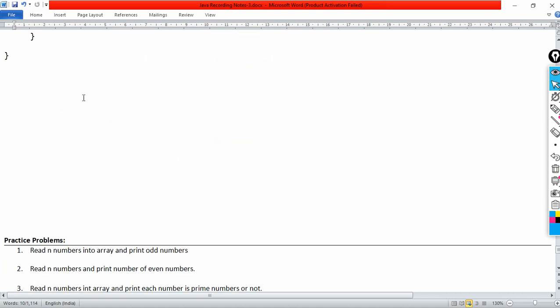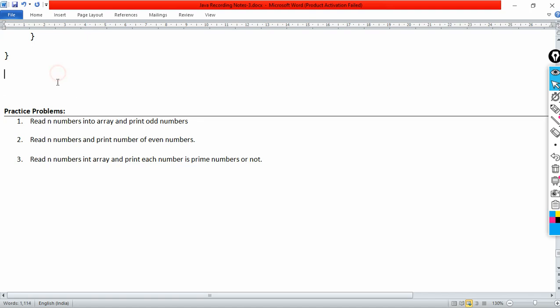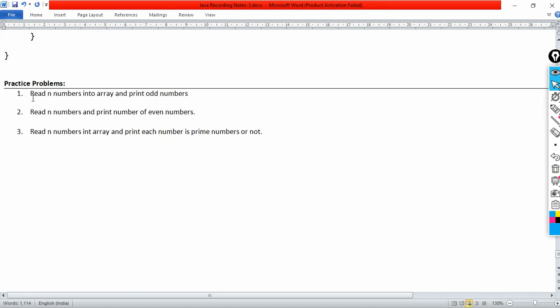Now I am going to give you some practice problems. Please practice these problems. The first: read n numbers into array and print odd numbers. Only the odd numbers present in the array you have to sum and print. You have to print only odd numbers. Don't print even numbers.